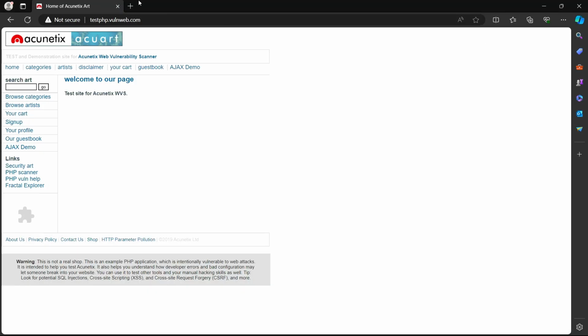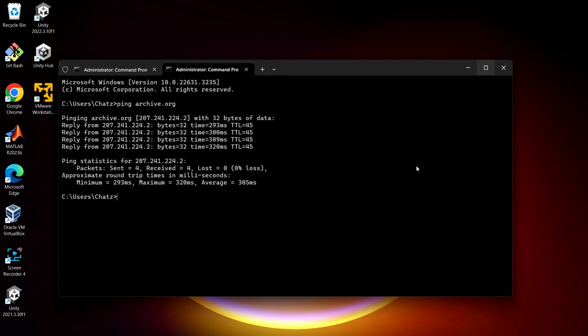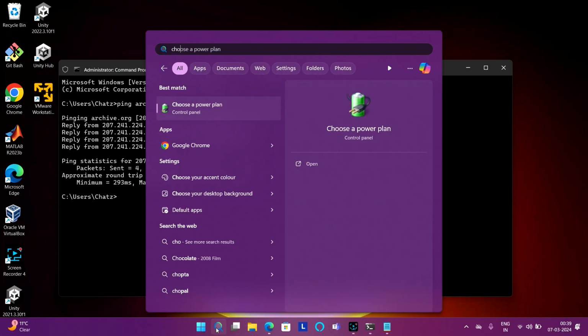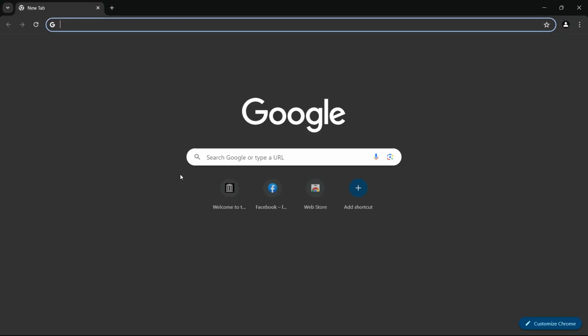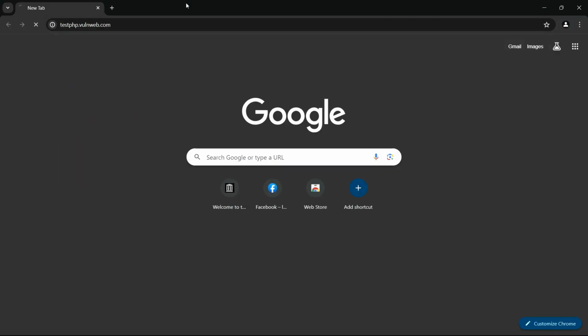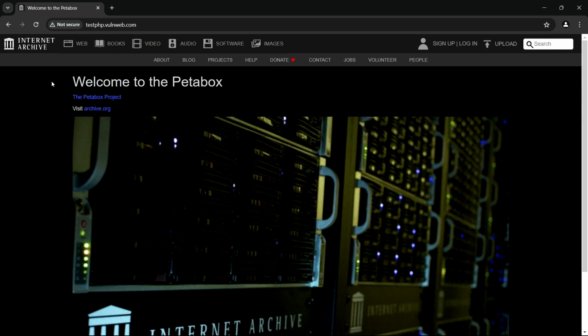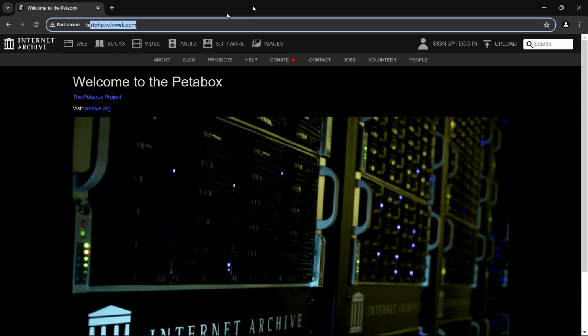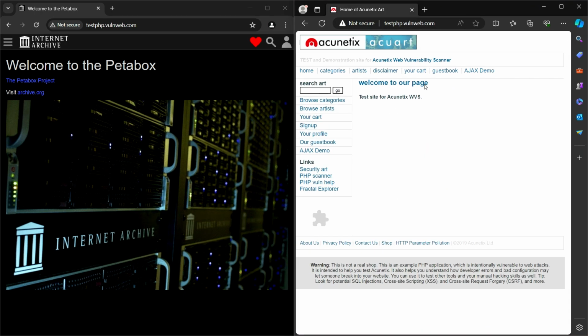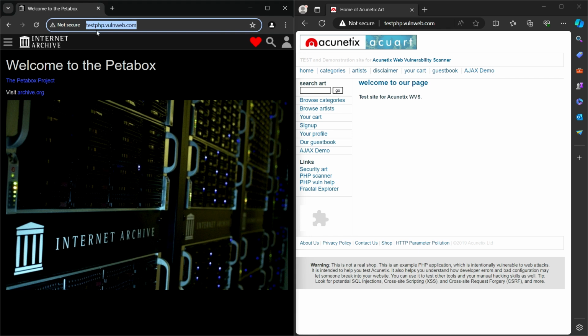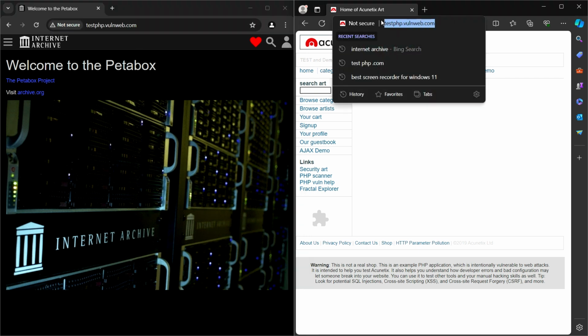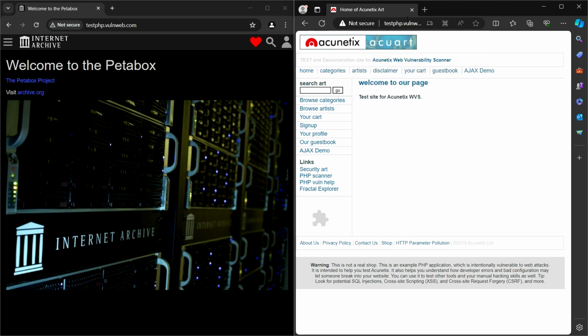Now if you try to access the website, suppose I'll just open another browser and try to open this. See, we are not on testphp.vulnweb.com, we are on the Internet Archive. See, the domain name is the same, but since we did DNS poisoning, we are getting a different website. Over here, you would ask why am I still getting access to testphp.vulnweb.com over here?